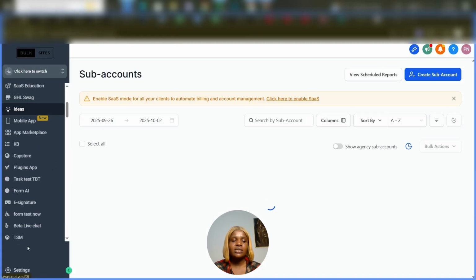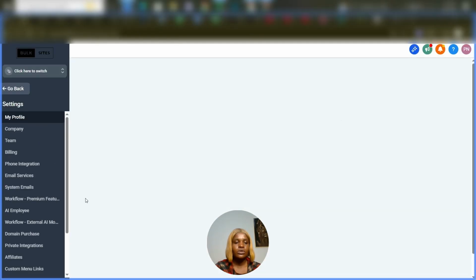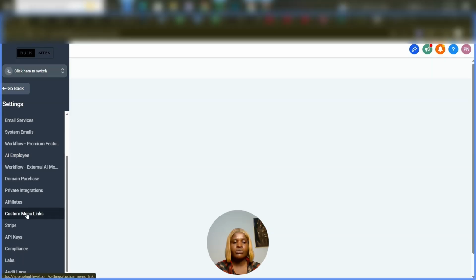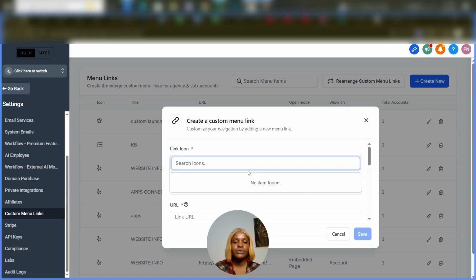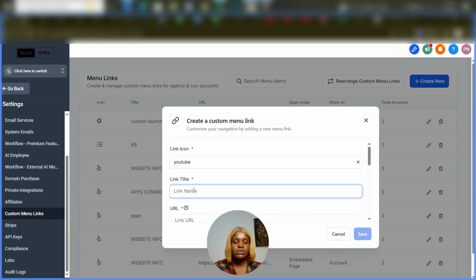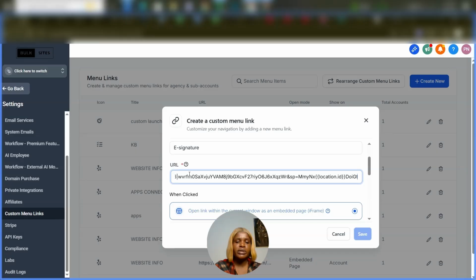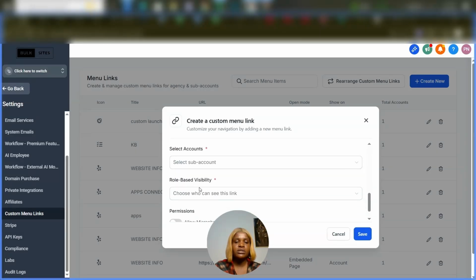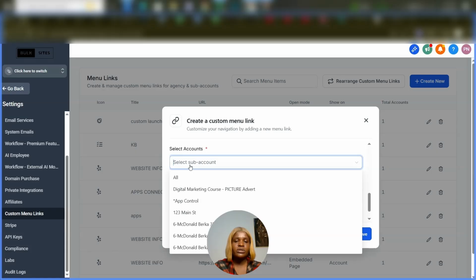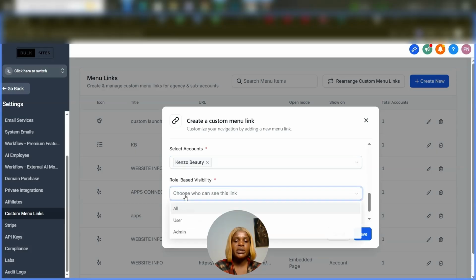On your agencies, click on settings, scroll down and search for the custom menu links, and click on it. Then you click on create new, and you insert an icon. You give a title, and you paste the custom menu link of the plugin. You choose a sidebar preference. You choose an account where you want the link to pop up. Then you choose a role-based visibility, and then you click on save.